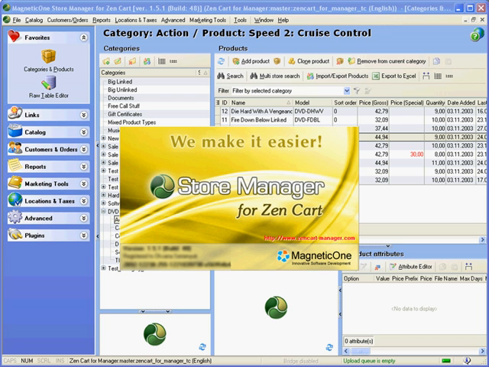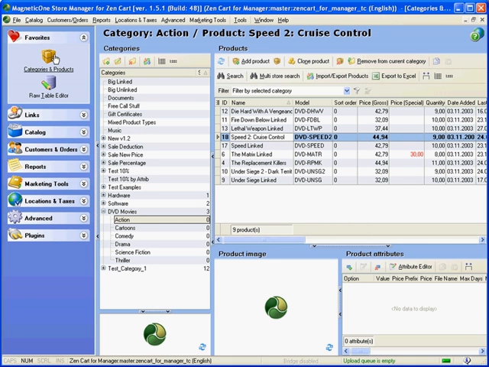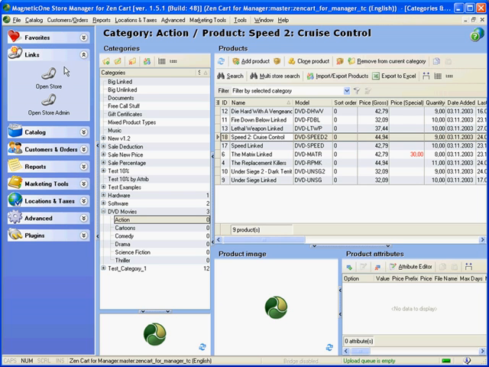With Store Manager for Zen Cart you get easy access to Store Manager sections using the favorites list. The most frequently used sections will be directly viewed and easily found when you run Store Manager next time. A comfortable access to external links. The links section can be used to access your store admin section, your supplier, manufacturer site or any other resource.